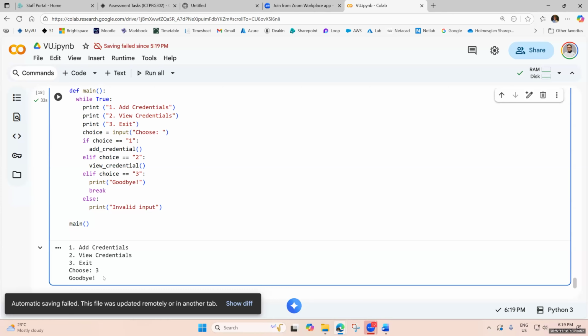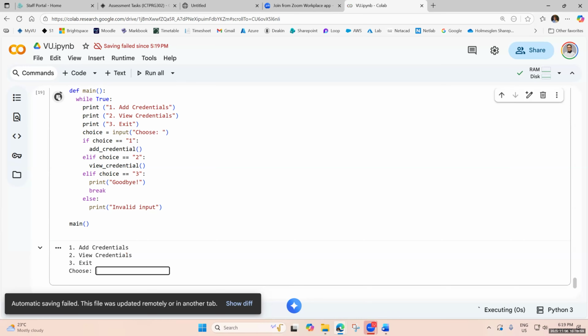It says stopped working. Let's try again. This time I put number 6. So number 6 should end up with invalid input.